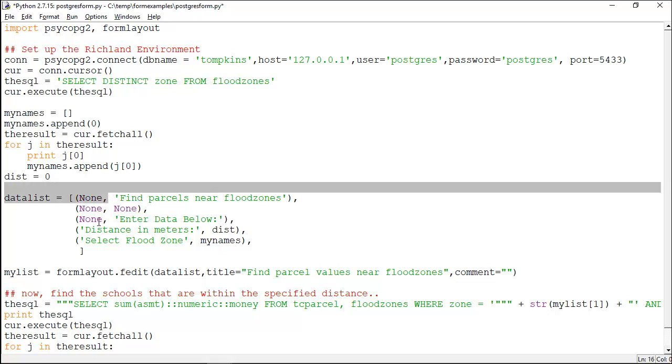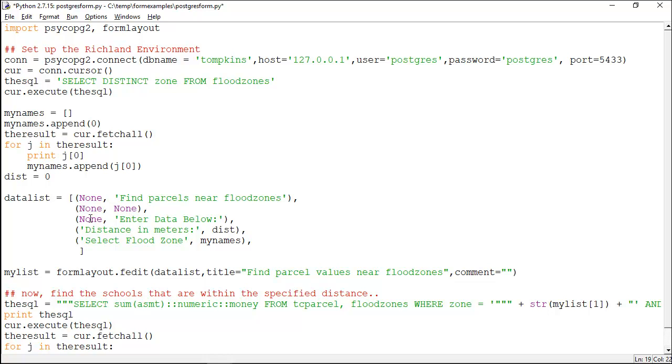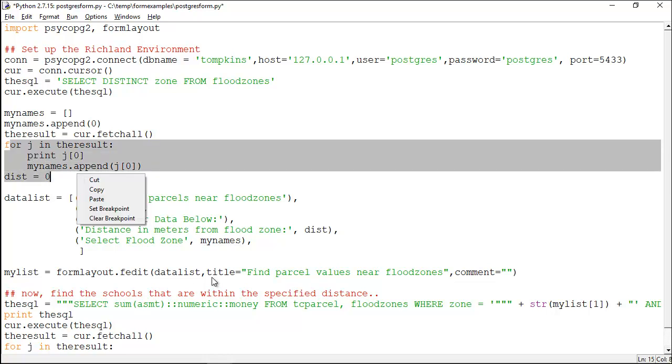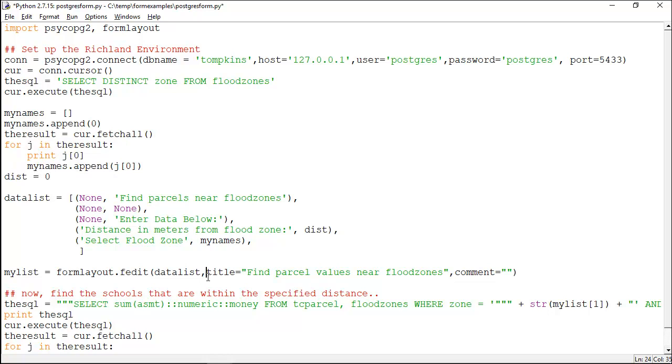So here's my little title. Here's a little space that I'll skip. And then here's another title saying enter the data below. So distance in meters. You could say distance in meters from the flood zone. How about that, right? And I'm going to pass it dist. Okay, so that's my default. Then select the flood zone. That's going to get my names. Now remember, my names is going to give me all the unique flood zones. This is exactly what we did earlier. We then run the thing, and I'm going to get a list of my answers. And we'll go back and we'll look at what that list says.